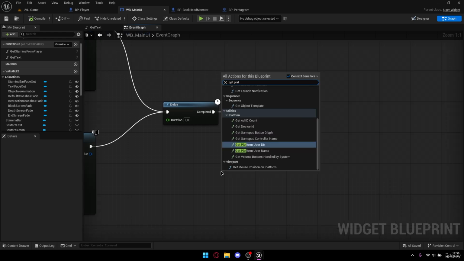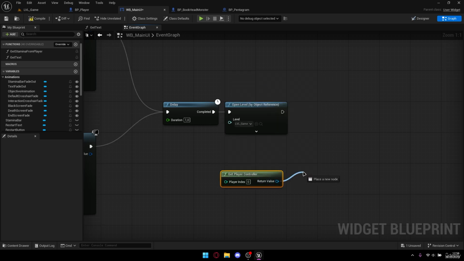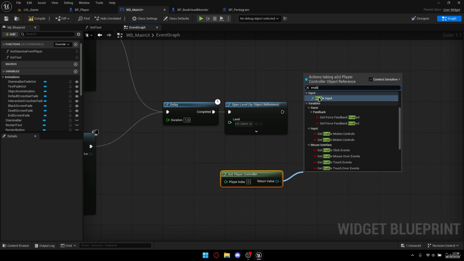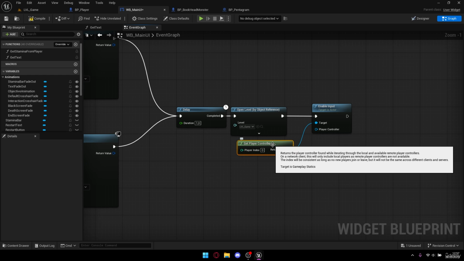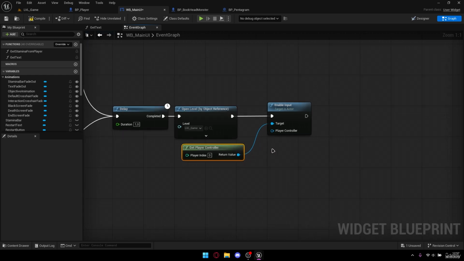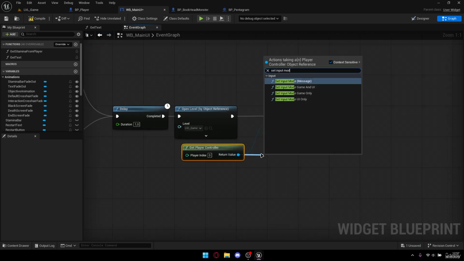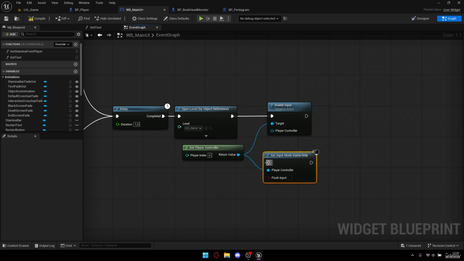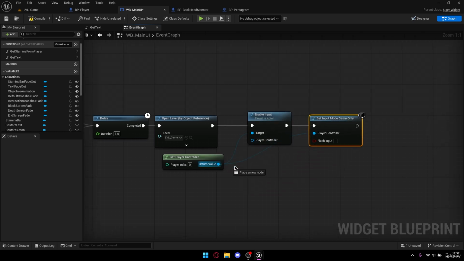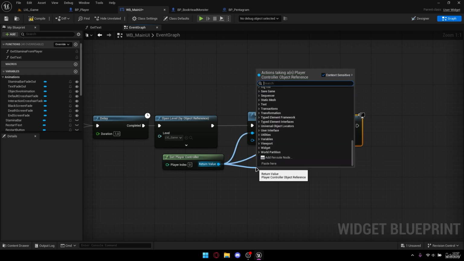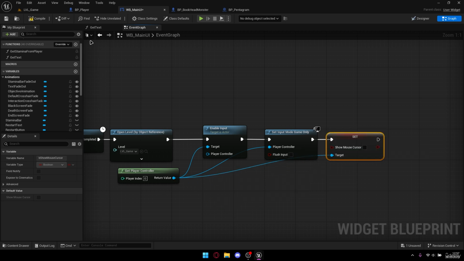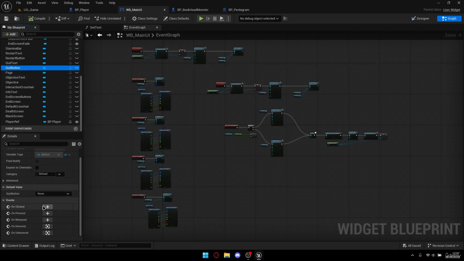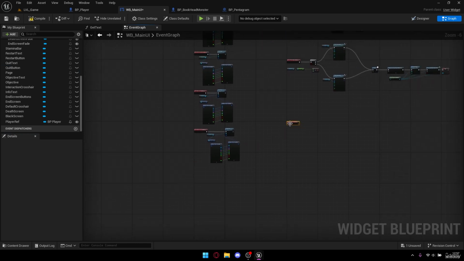Then we can just get player controller right here, because we need to first of all enable input because we are disabling the input during the cutscene, and then we need to show mouse cursor, or first set input mode to game only. Okay, and now we can show mouse cursor. I mean, we don't want to show the mouse cursor, we want to set this to false, so we don't see the mouse cursor. And after that, we can go back to our button, our quit button.